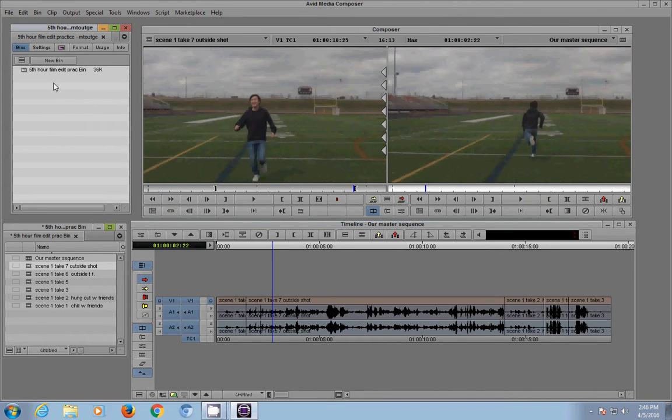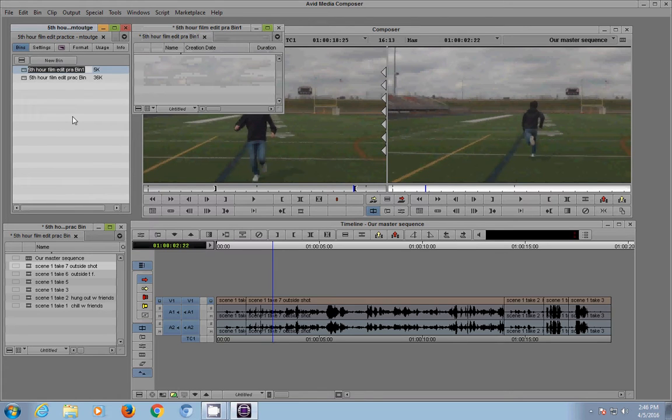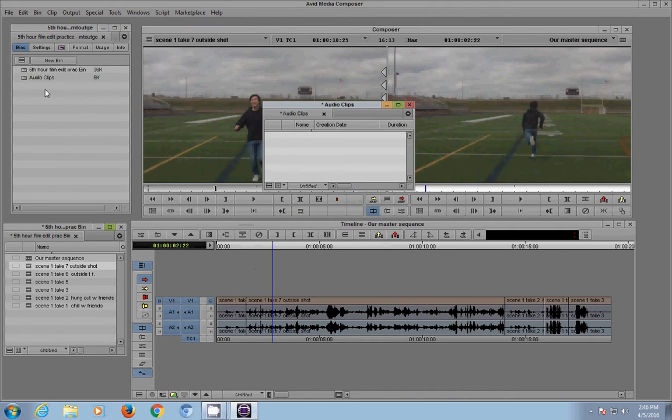All right. Let me go back up to our project window. We're going to click on this button called New Bin. When we click on New Bin, a new bin forms. Duh. All right. So what we can do is we can go in here. We can name this. Let's name it Audio Clips. This bin is now called Audio Clips. This one right here is called Video Clips.